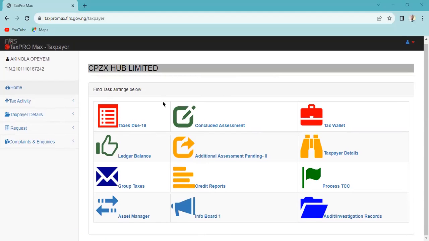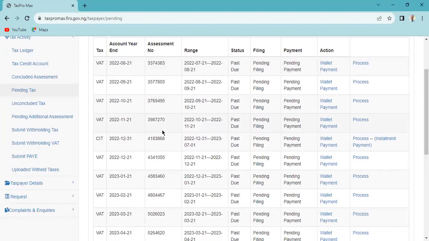So this is the interface of Tax Promax, like I said. I'm going to explain this interface very quickly. The first one is tax due. Under this tax due, you are going to see VAT, which is value added tax, and company income tax. You're going to see the year, the accounting year end.